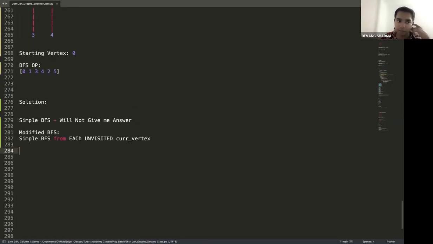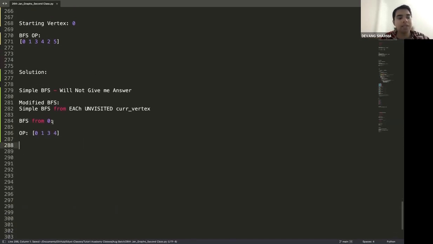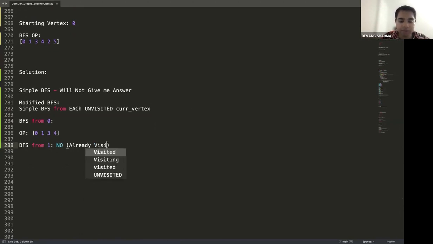Okay, let's take an example. I start BFS from 0 here. My output will become 0, 1, 3, 4. Once I start traversal from 0, it got 0, 1, 3, 4. So do I need to run a BFS from 1 now? No. Why? Because it's already visited. I need to do the BFS only from unvisited ones. So I won't do it from 1, I won't do it from 3, I won't do it from 4.